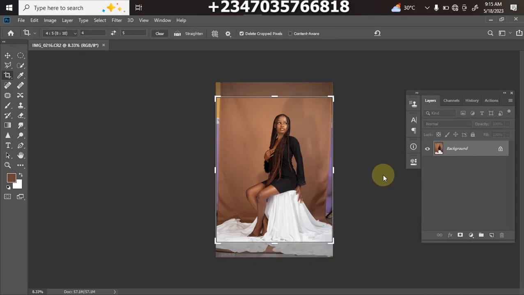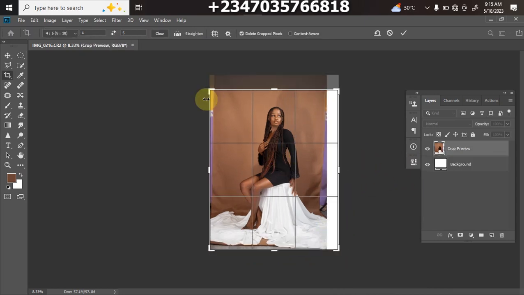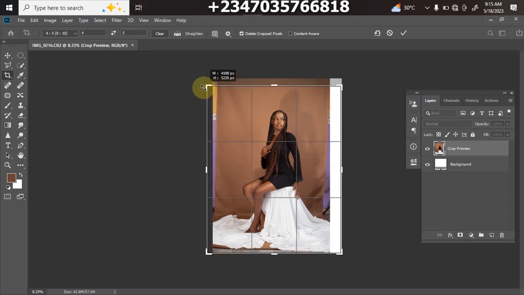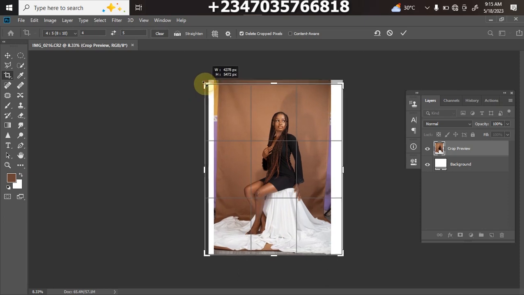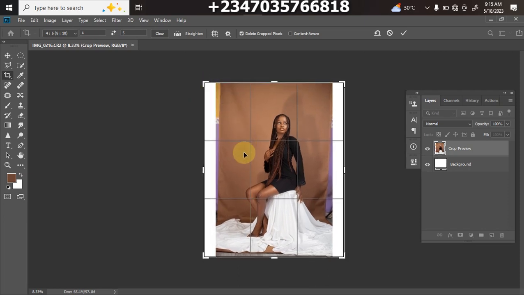So I'll click on my C. I'm going to extend my background. C, for crop tool. My selection will be on 5x5 pixel, which is my default Instagram size for posting pictures. So I'm going to extend it till I see fit. Then I click on my OK.